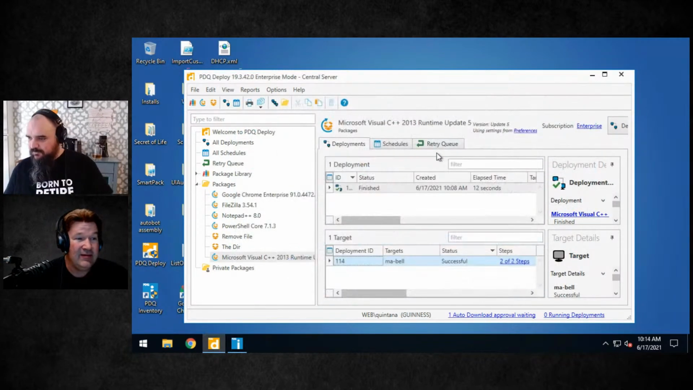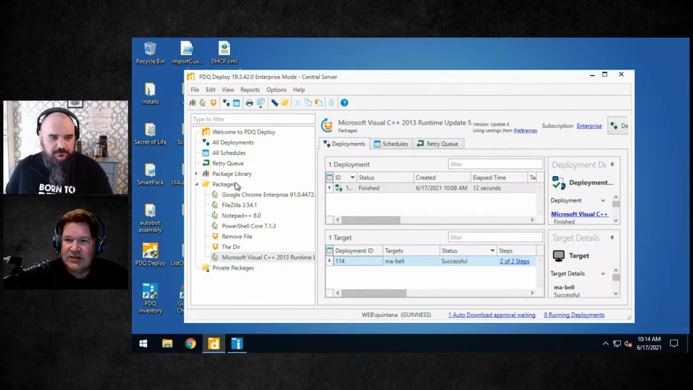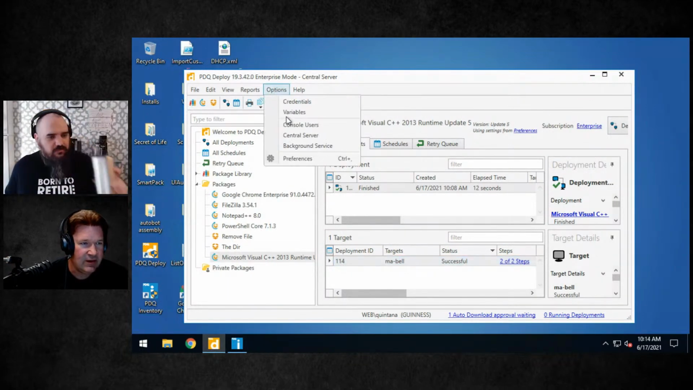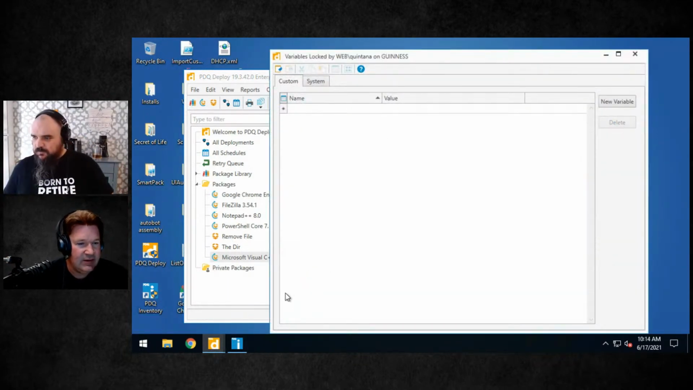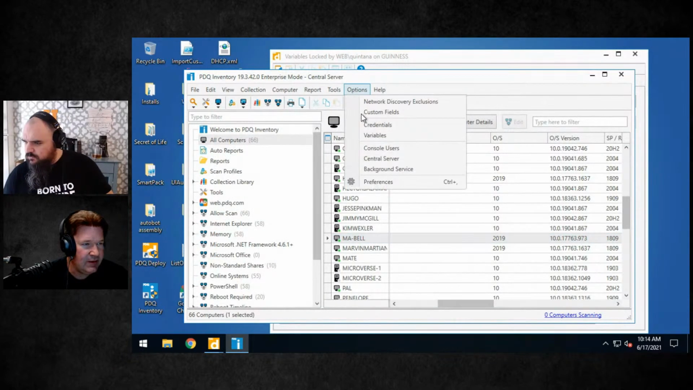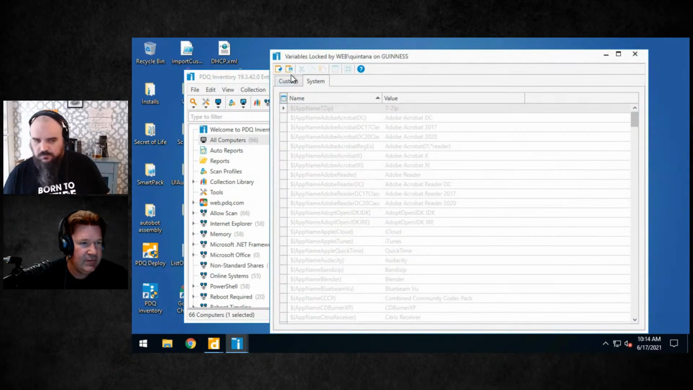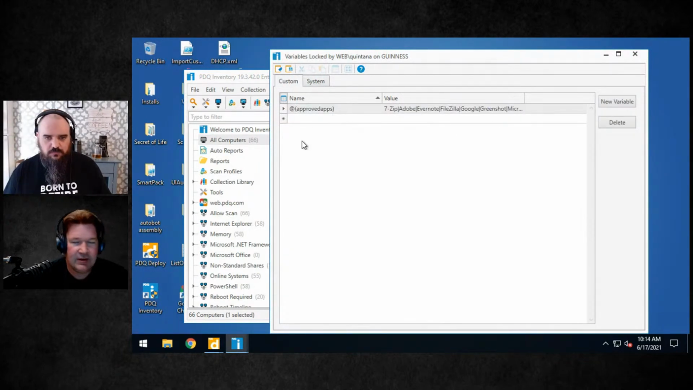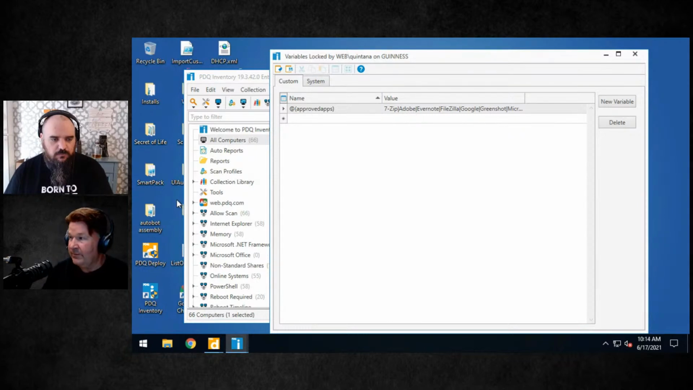I'll tell you, my favorite is variables. We have been able to do so many things because we can store and change data using variables, and that's in Deploy and Inventory under Options, Variables. Obviously, we don't have any here. I think I've got some already set up in Inventory: custom variables and approved apps. That approved apps list, if you watched a couple of webcasts ago, we did an approved list of software, and because of this value, it was really easy for us to add more approved software, and then we could do a bad app report. So variables are my personal favorite.